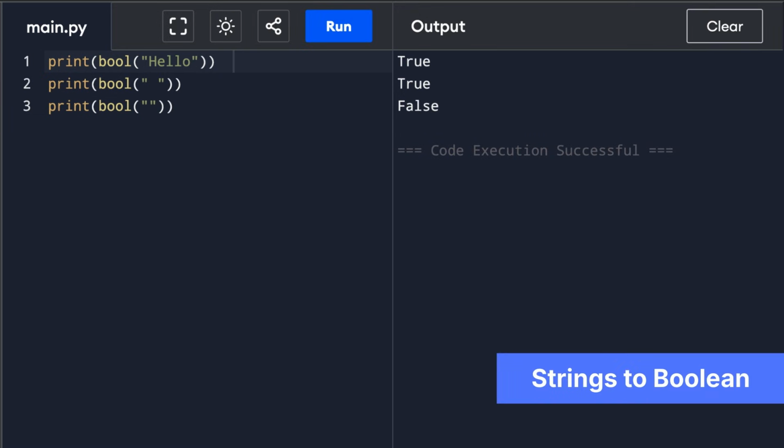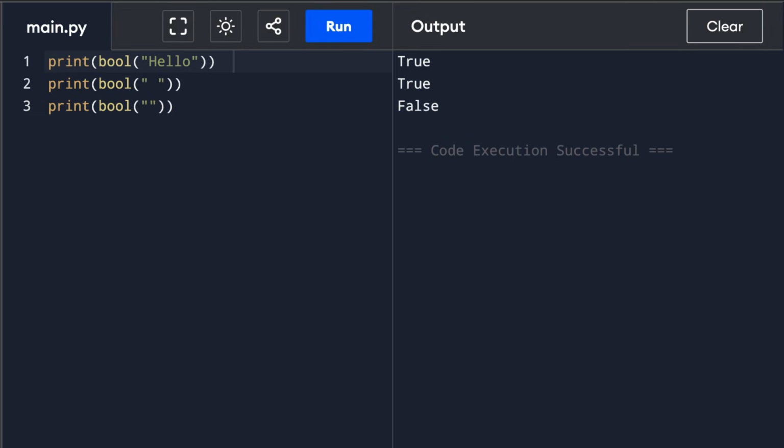Next, converting strings to Boolean. Any non-empty string is true, but an empty string is false. Why? Hello and blank space are considered something, which means true. The last one is nothing, which means false.